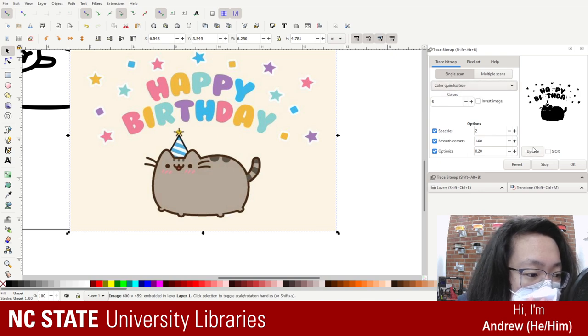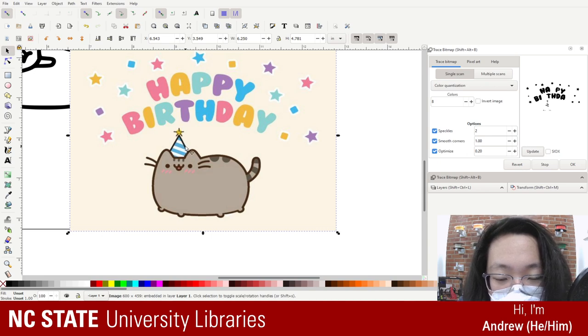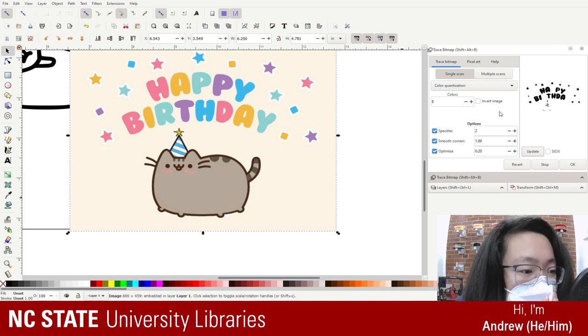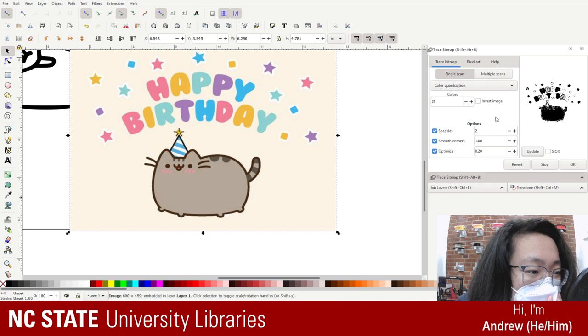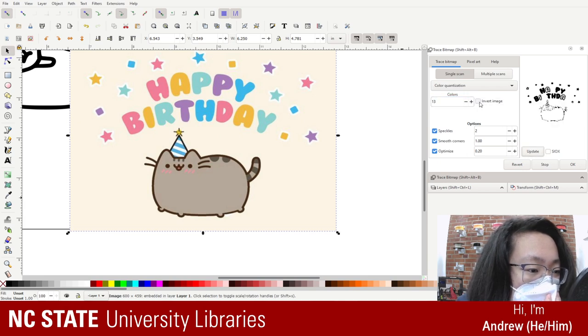Maybe it's color quantization? Maybe that'll be better. Colors, 8. Nope. Hold on. There's 1, 2, 3, 4. So we got pink, orange, blue, purple, other blue. And then I think that's the same blue, and that's the same yellow, and then we have black, and then I think that's it. Let's up the colors count. Oh, no. This is intense. This is so intense. Oh, no. That's even worse. Oh, no. Hold on. Yikes. What is happening here? Auto trace? Update.